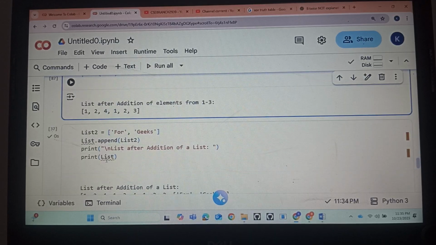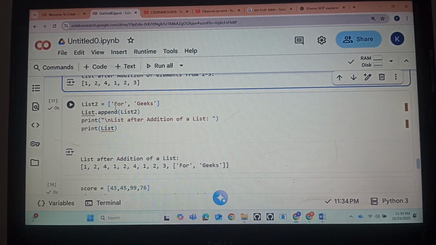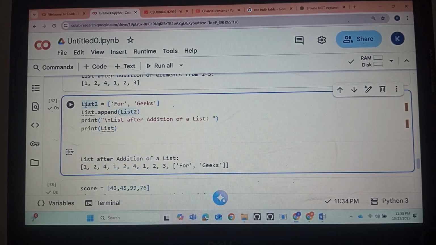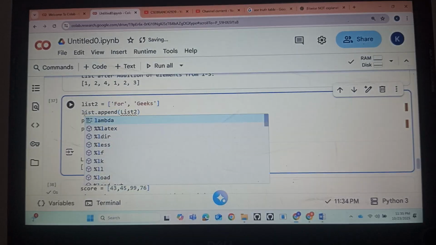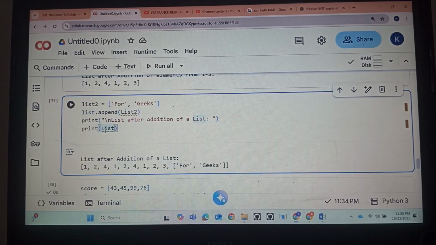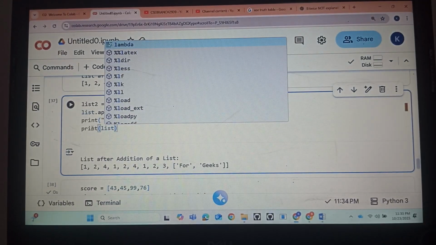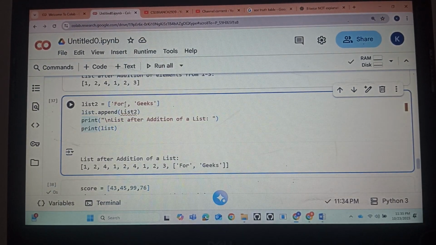Next one. Now see here, I am adding. Take a different name here, list. Now take small l here. Run the code. Now what will happen? See, I am taking some string here.